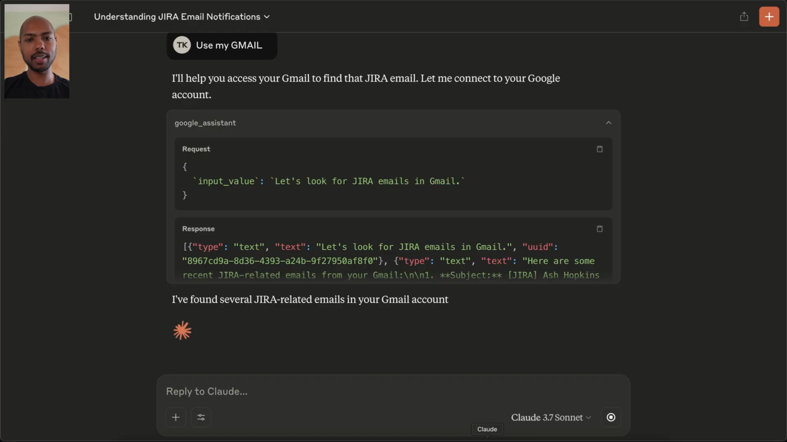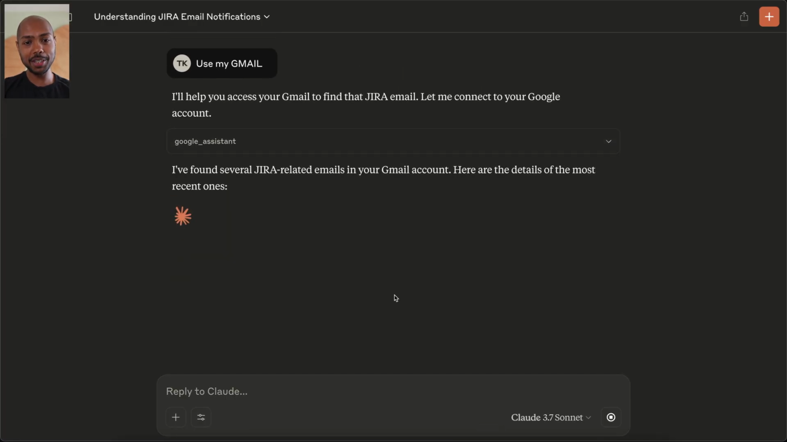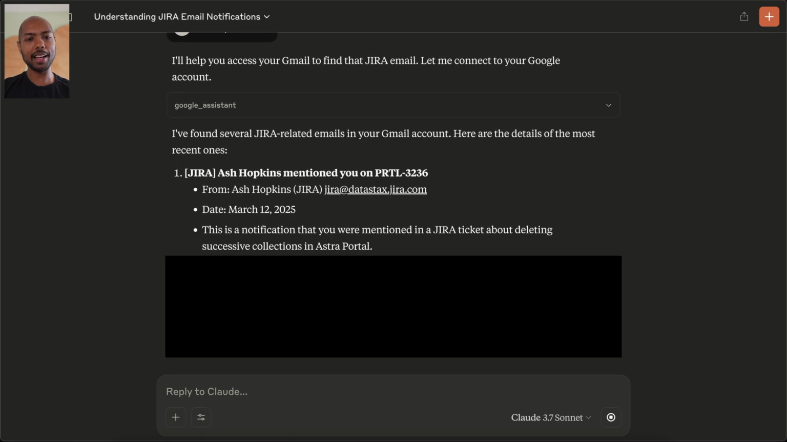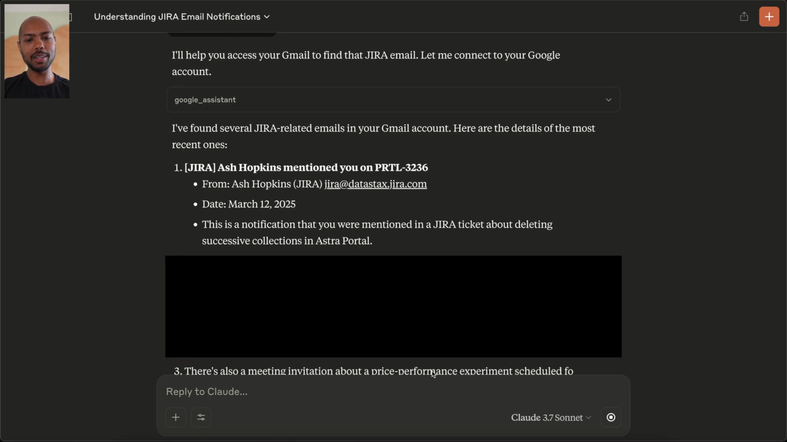Let's continue looking at, here we go. I found several Jira emails in your Gmail account. Here's the details of the most recent one. Ash Hopkins mentioned me in something. So it's totally working, which is kind of the point. Very cool. My assistant can now read my emails over Langflow. And this is not just on this device running localhost. If I deploy this Langflow, subscribe for that video, anything can use it.